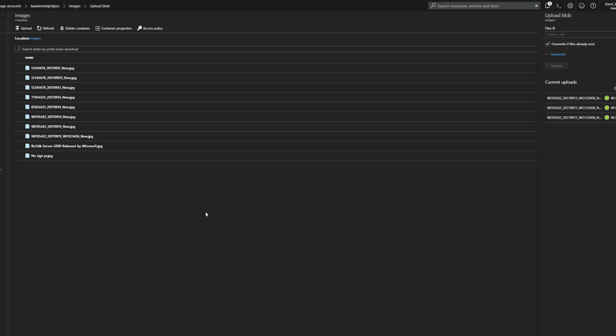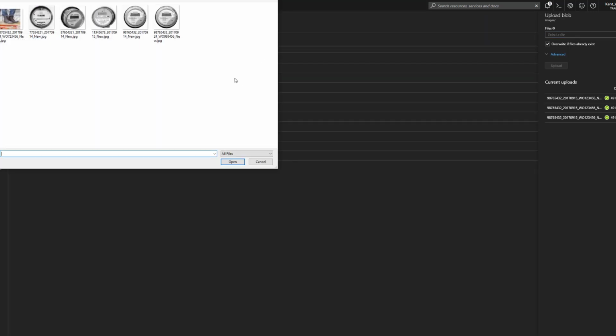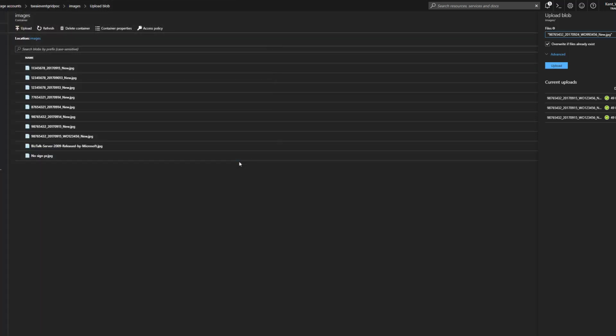So we're in the Azure Portal. We're in the actual storage account where these events will get driven whenever we have something added to our blob storage container. So I'm going to go ahead and select a file here. And in this case, we're going to select this particular image, which will represent the happy path and a meter itself. Okay, so let's go ahead and click on this and click upload.